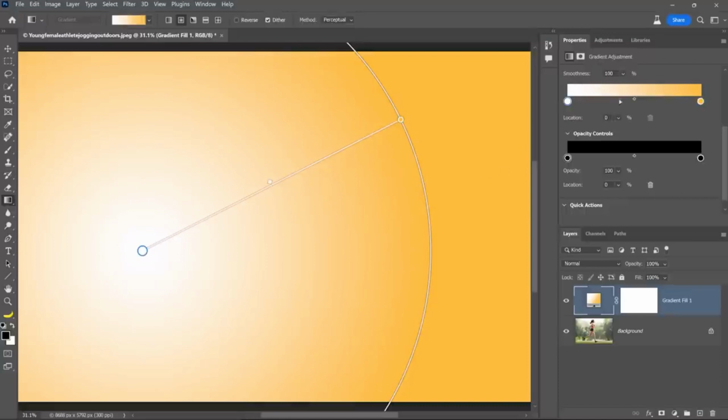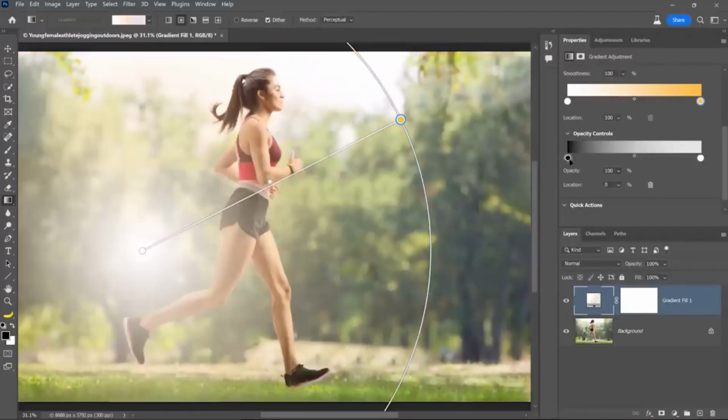And then from the opacity controls, notice when we select one of the swatches, it lights up the corresponding swatch in the properties panel. We want to make this one transparent. So that's the one on the right. We can go into the opacity controls here, click on the far right one and bring the opacity down to 0.